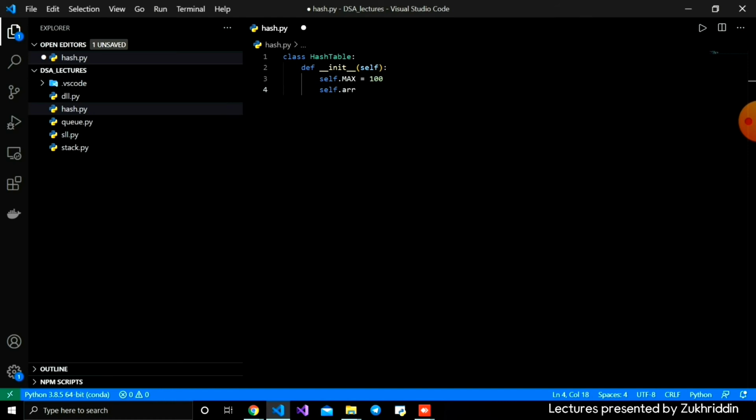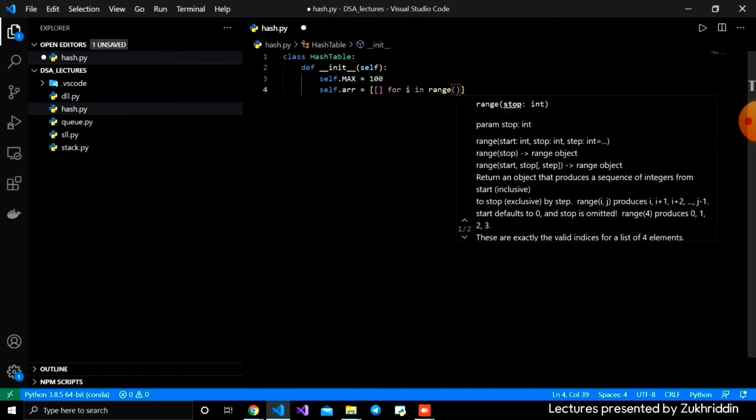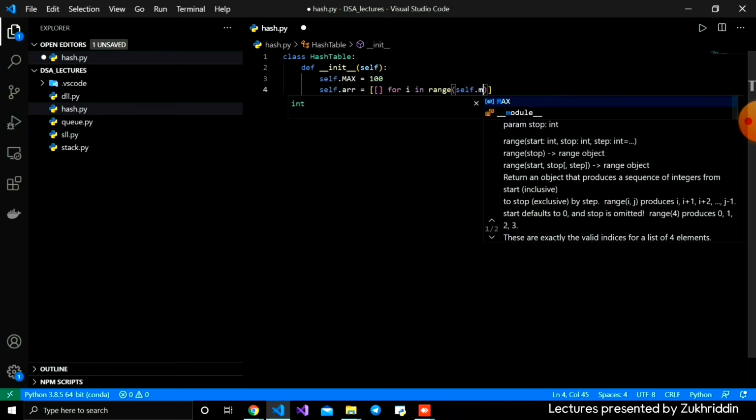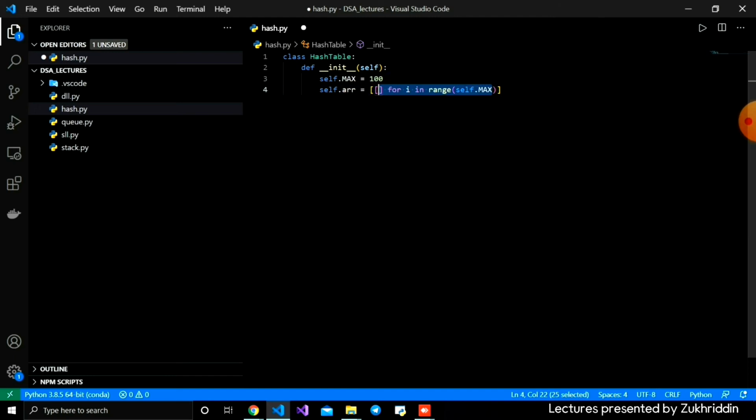It will be short term, equal to a list comprehension. Inside I'm defining the empty list, and after that I write the comprehension: for i in range, and we're going to create an empty list for each, with size self.max, which is 100. So here I created a list with a hundred empty elements, and after that I just initialize it.